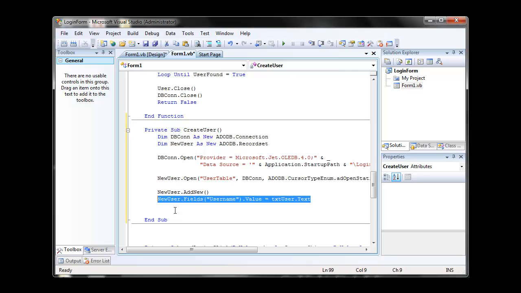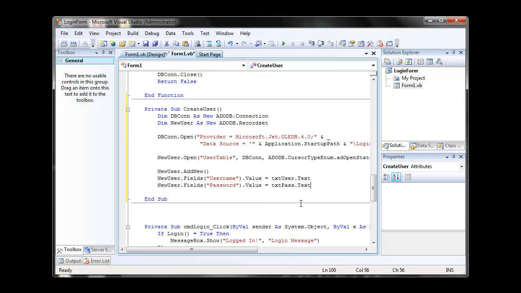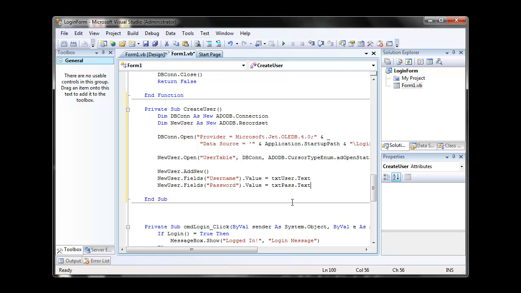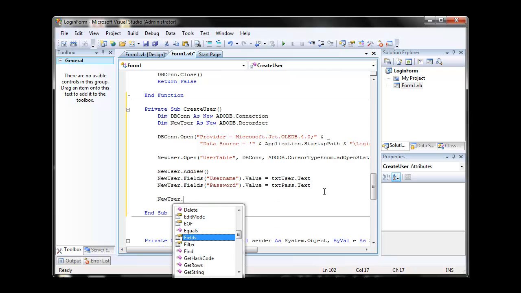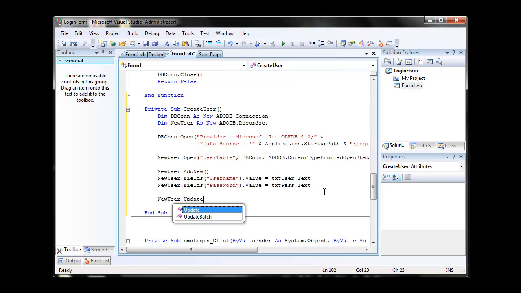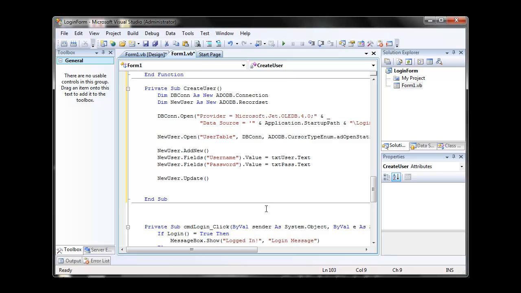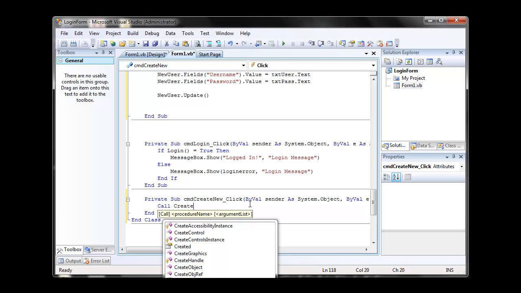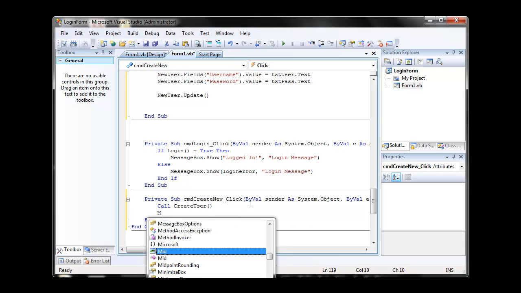Okay, so here we go. Now, let's just copy-paste that and change this to password, because we're doing pretty much the same thing for password. Now last but not least, we need to go newuser.Update to save our information to our database. Otherwise it's just information that's hanging there basically. So yeah, now it all works. Don't forget to close your database. I've forgotten this instance, but I'll fix it up later.